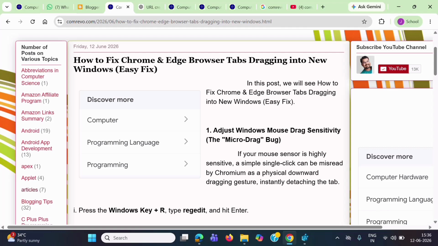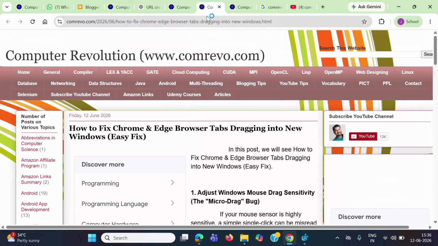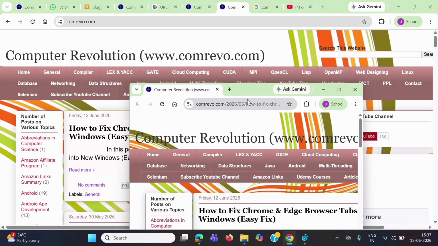In this video, we will see how to solve one irritating problem which we face regularly. Almost all of us use Chrome and Edge browsers, and in these browsers, we open multiple tabs. Many times when we move the cursor over these tabs, they get opened in another window. For example, here you can see, sometimes these tabs get dragged and open in another window. This happens multiple times, and because of that we get irritated.